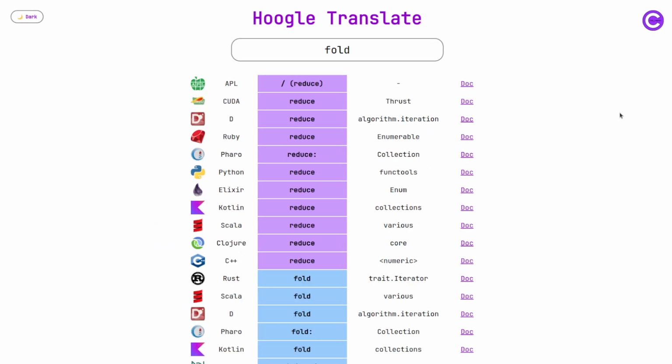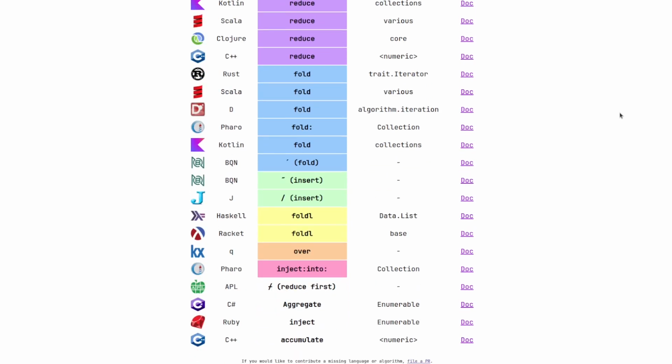So here we can see that the most common name for the fold algorithm is reduce, and we see the least frequent names, such as accumulate, inject, aggregate, are at the bottom.